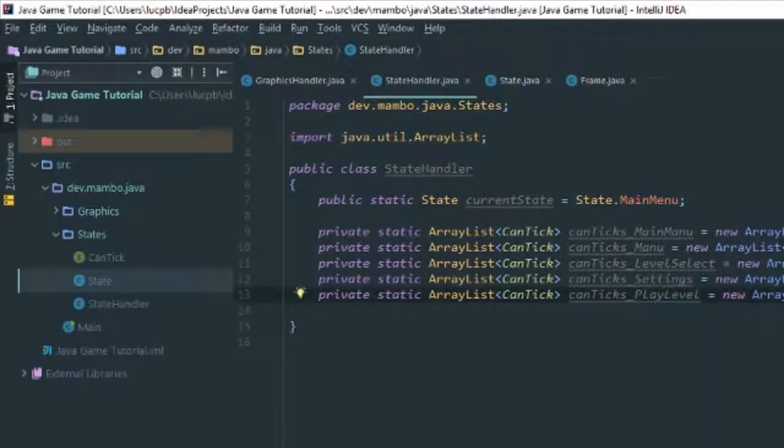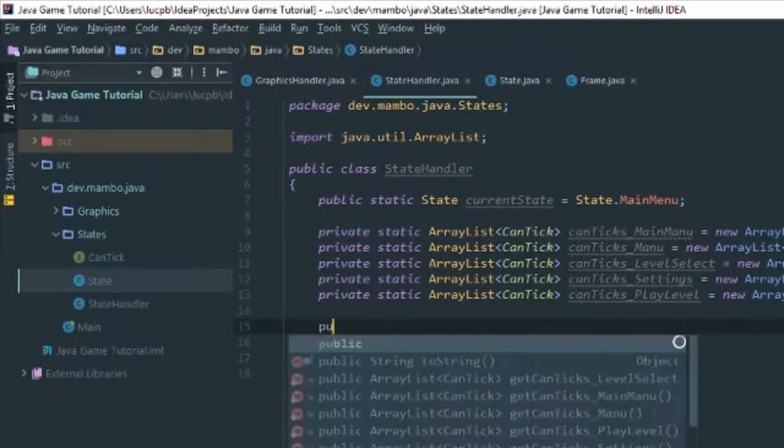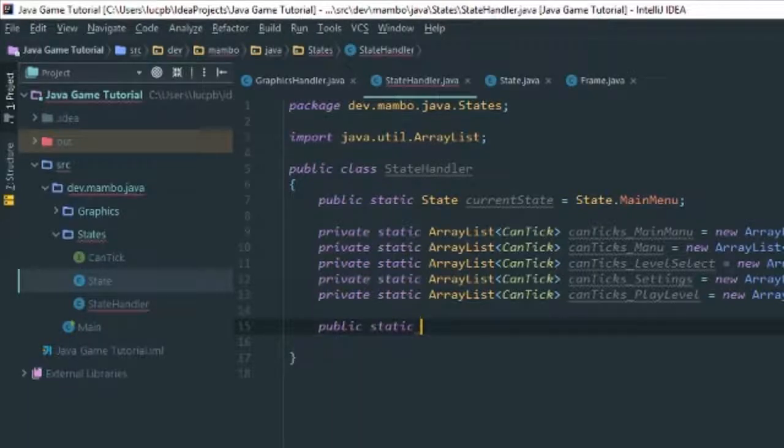Basically what they're going to do is hold CanTick objects in them, and depending on which state we're loading, that's what they'll render and update. So what we're going to do is create a new method, public static void, and just call it addTicks.